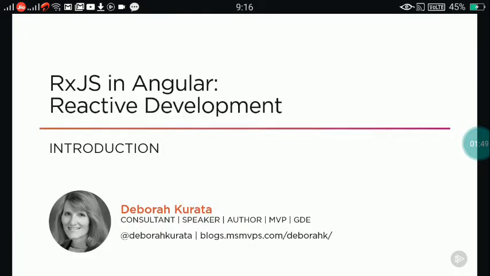With reactive extensions for JavaScript, also known as RxJS, we leverage patterns to collect data from multiple sources, combine data for display, cache data to improve performance, and react to user actions and state changes.